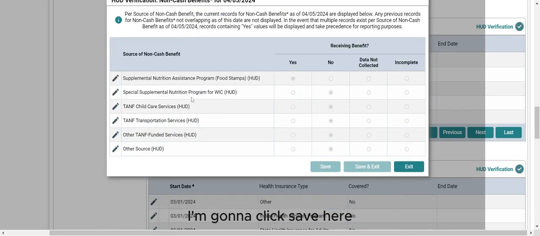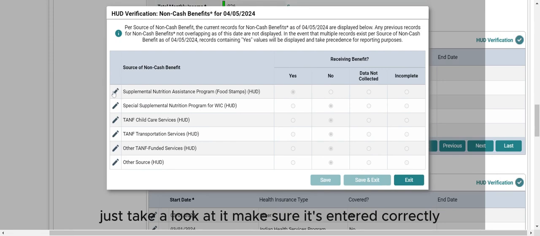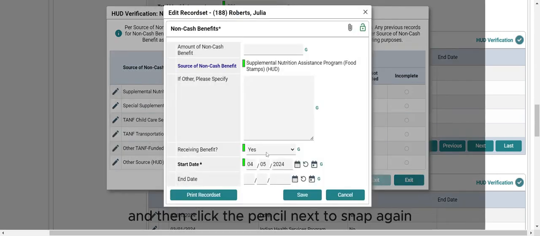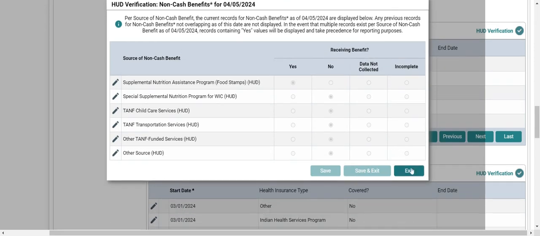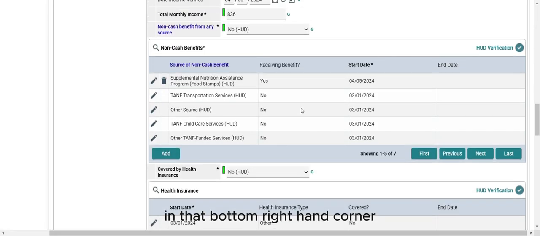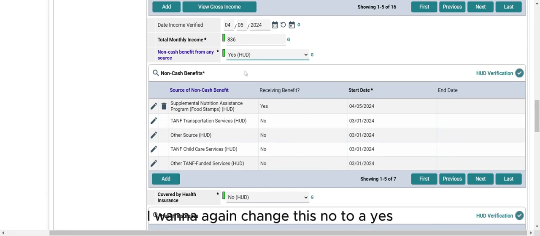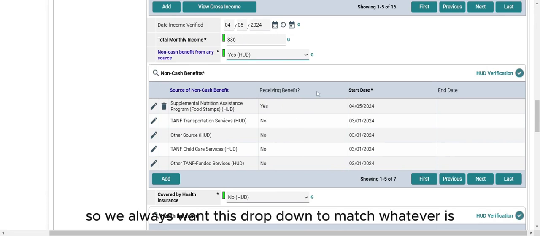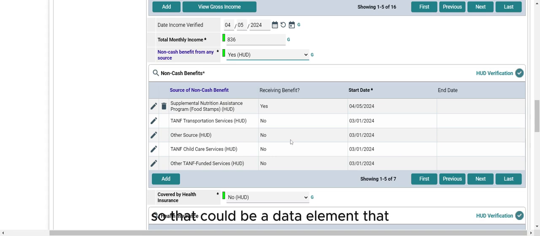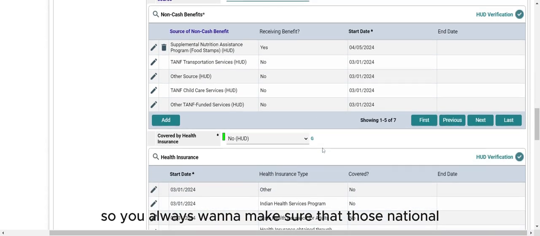I'm going to click save here just to take a look at it, make sure it's entered correctly, and then click the pencil next to SNAP again. And so now we do have the start date as today for receiving SNAP. And then also we want to enter the amount in SNAP that they are receiving. So I'm going to enter 196 and then click save in the bottom right-hand corner. And then I'm going to click exit in that bottom right-hand corner. I want to again change this no to a yes because the client is now receiving SNAP benefits. And so we always want this drop down to match whatever is entered within this HUD verification. So that can be a data element that can be a little bit trickier too. So you always want to make sure that those match and are accurate.